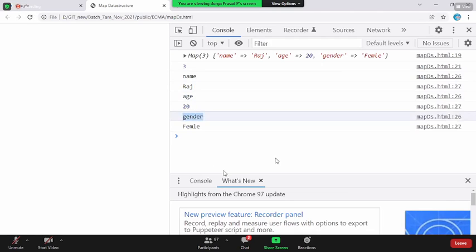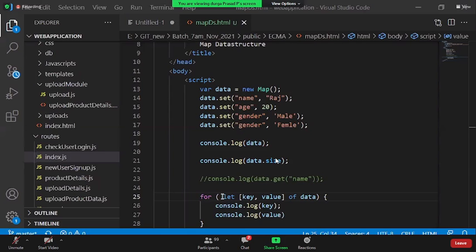So when you go with the for of looping control structure, it will go to each and every key value within the map data structure and return the corresponding key and the corresponding value of it. So this is again a good interview question, guys. Like how do you iterate over the map data structure? And the major question you will find is the difference between the map data structure and the JSON data structure. So you should be able to explain that.